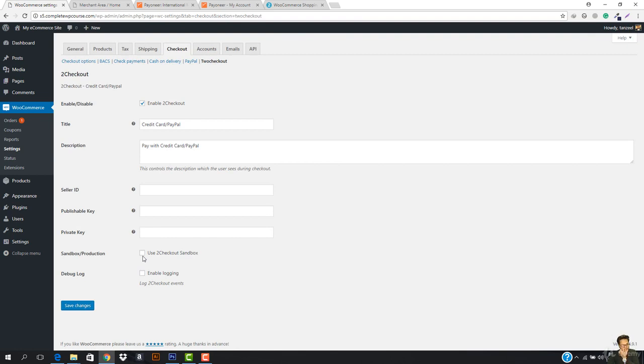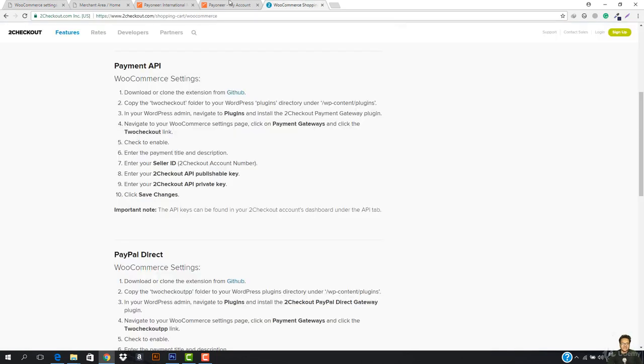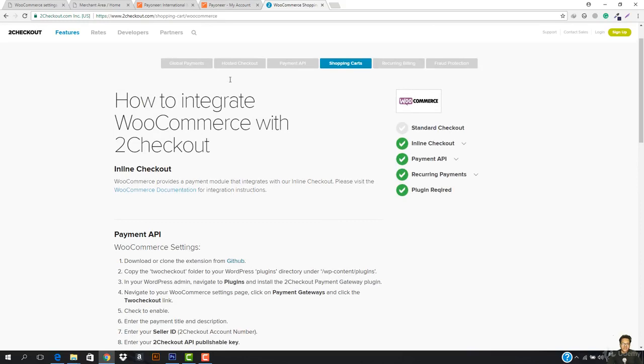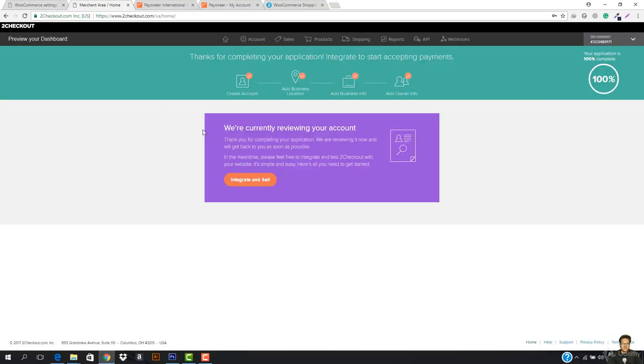Basically we will be using the sandbox account. You can see that if I bring my mouse here, it says enter your checkout account number, enter your publishable key, and your private key. You have to enter them, but since my account is not active right now, I will be moving ahead with the sandbox account. If I come here, you can see it is right here.